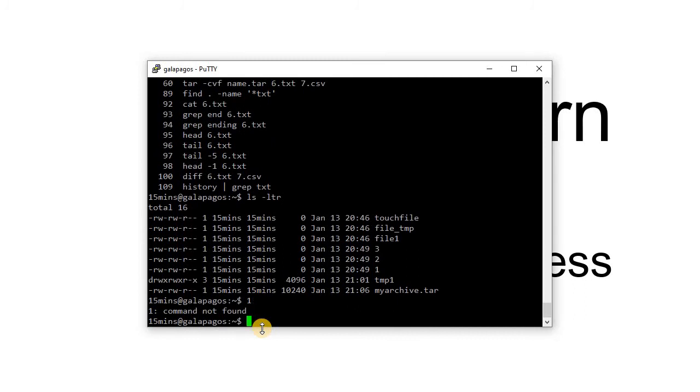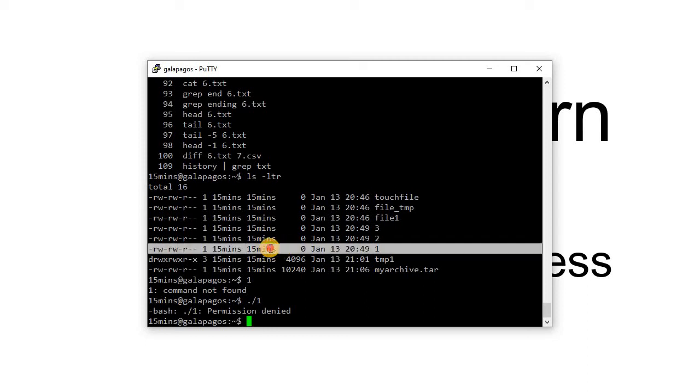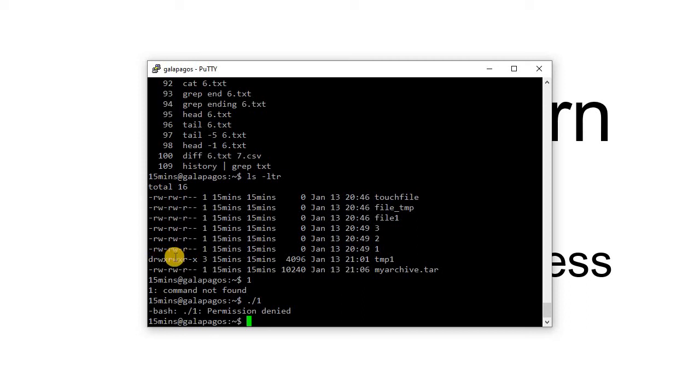If I just put 1, it's going to say that that's a command that doesn't exist. But if I do this, it's going to try to execute it, but it doesn't have permissions to execute. You see here it says read, read write. I don't have permissions to execute this.